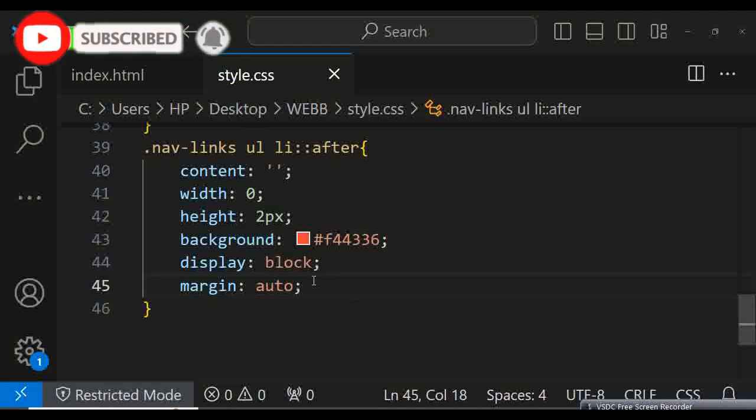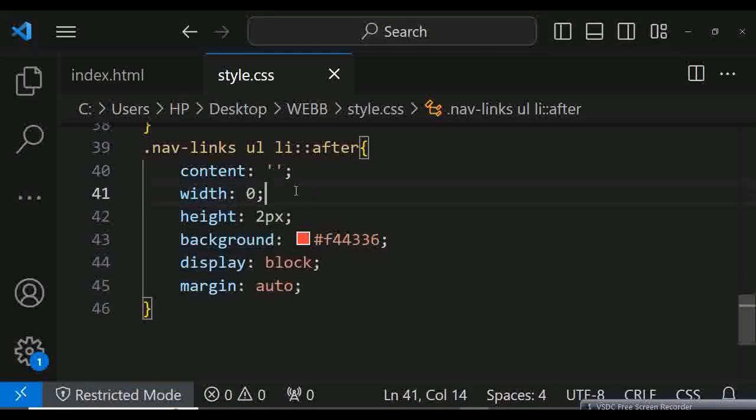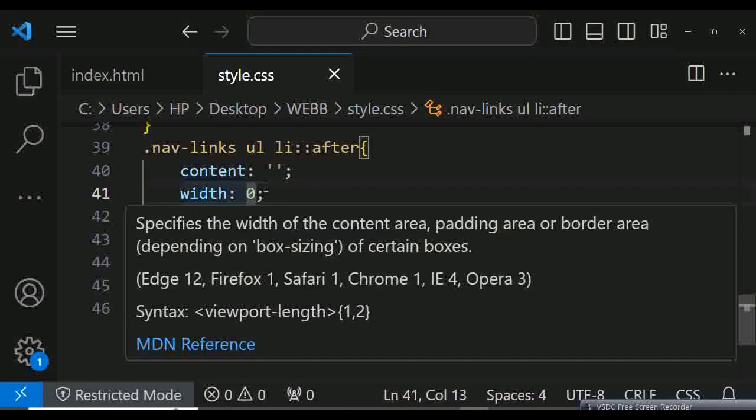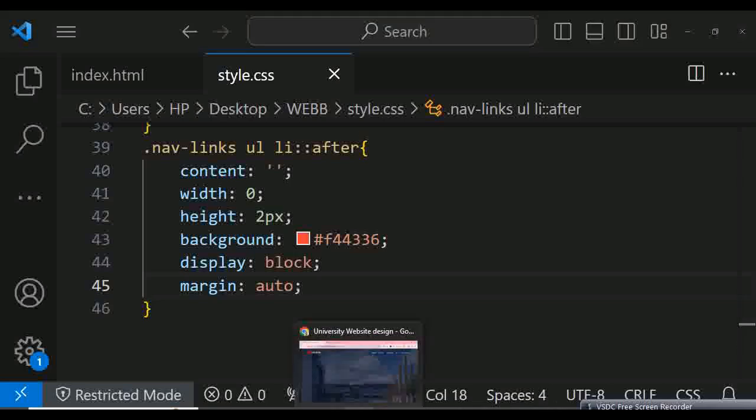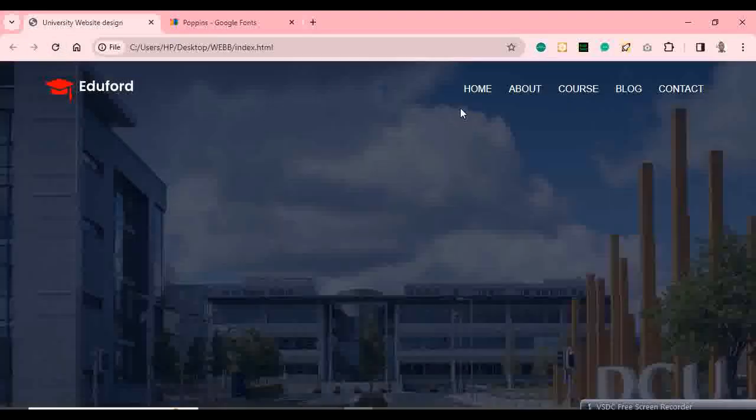Okay, for us to hide the line, we have to make the width 0. It was 100% before. So let's make the width 0. So save and refresh. When you refresh, you see that the line is no more there. The line was normally there before, but it's no more there.